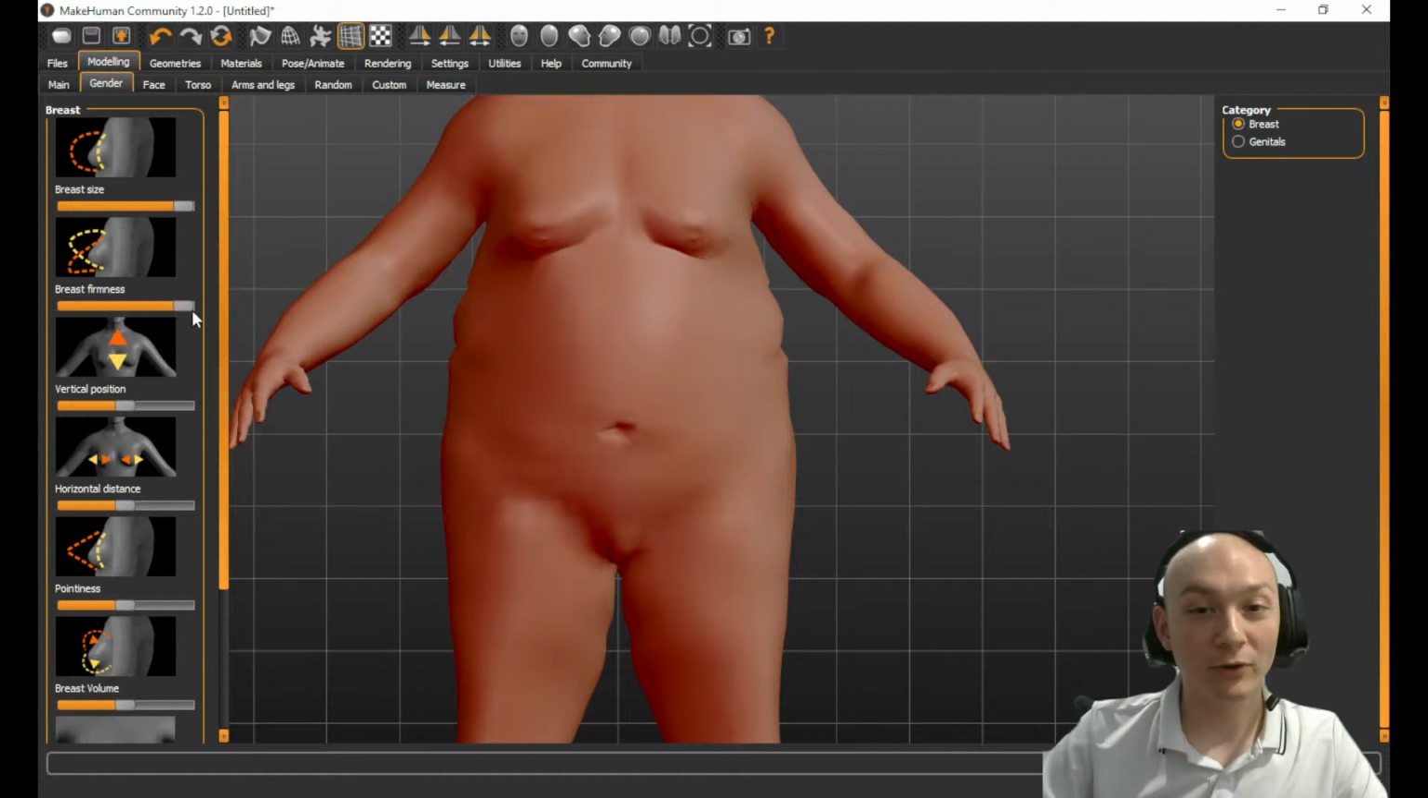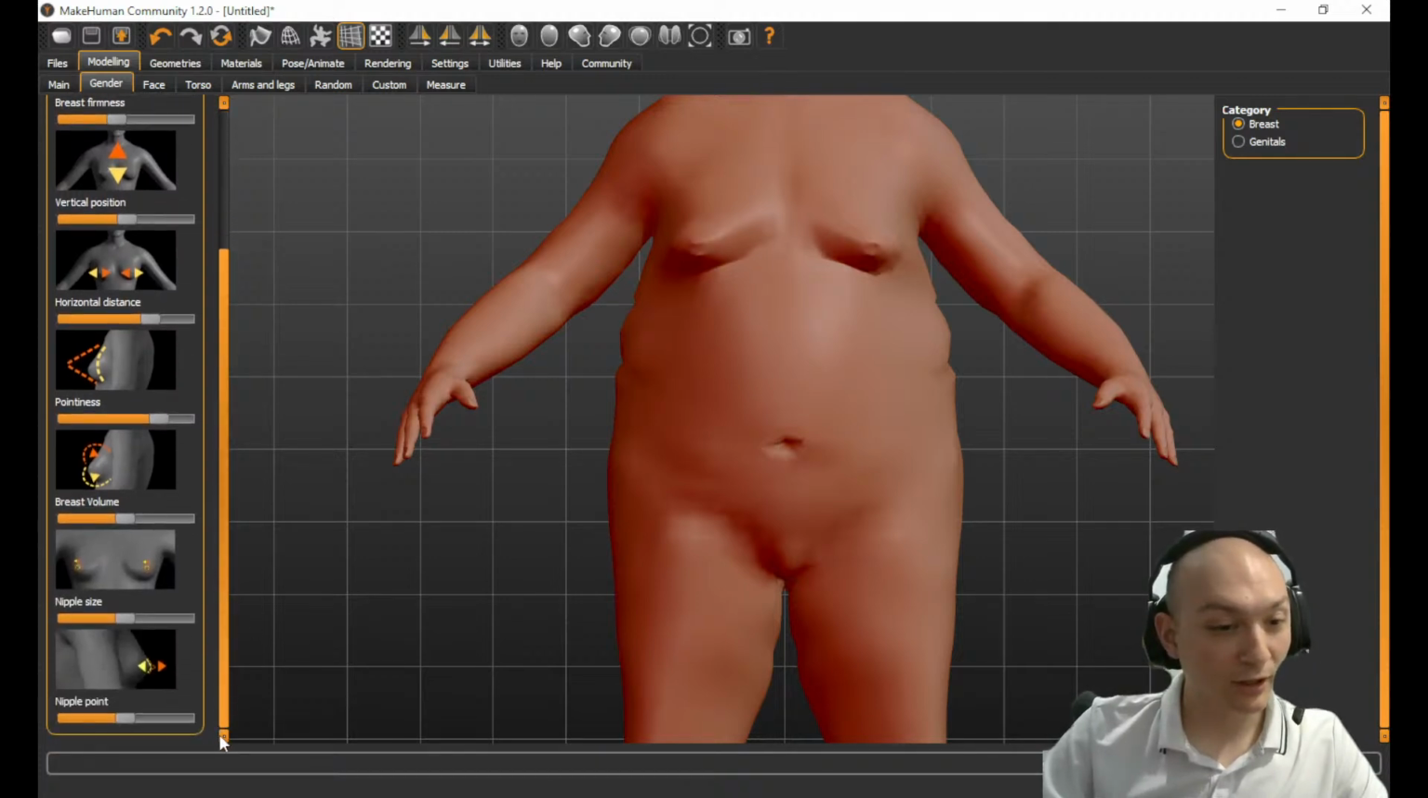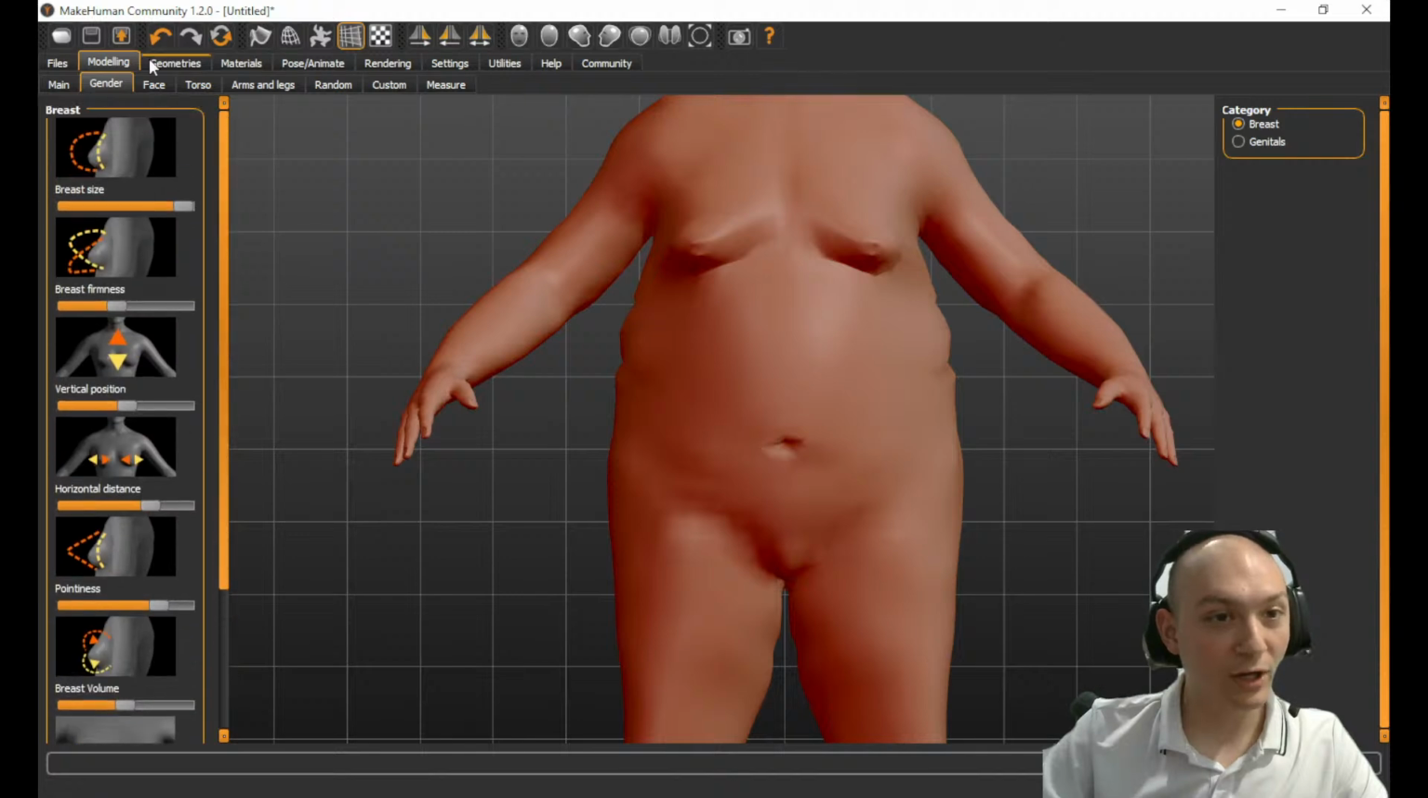I think breast firmness, that's going to be whoever is maximum slop. Vertical position, somewhere in there. Horizontal distance, I think somewhere in here. Pointiness should be good. And those other options seem fine too.